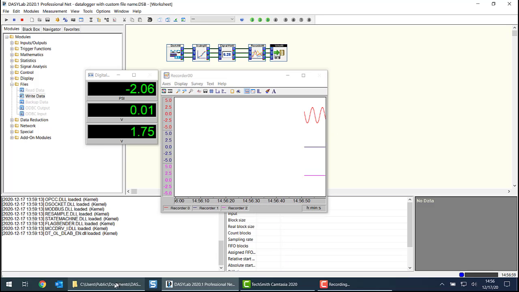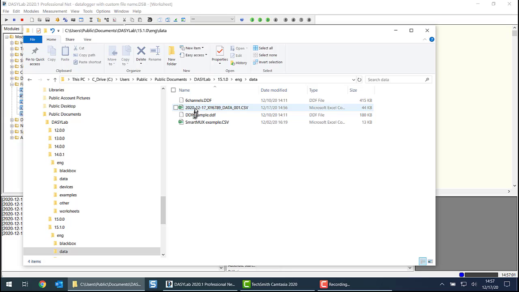And if I look at that file folder, I have created the file with the year, month, day in the name, XY6789 as the variable information that I typed in, the fixed, and then it's starting at number 1.